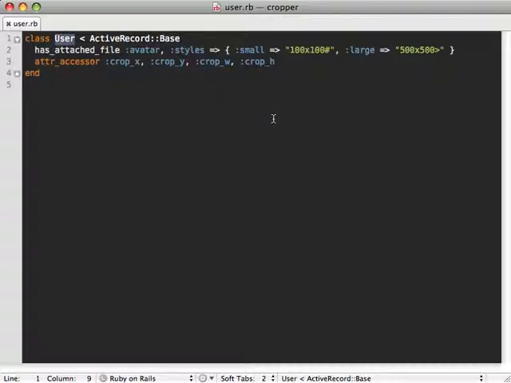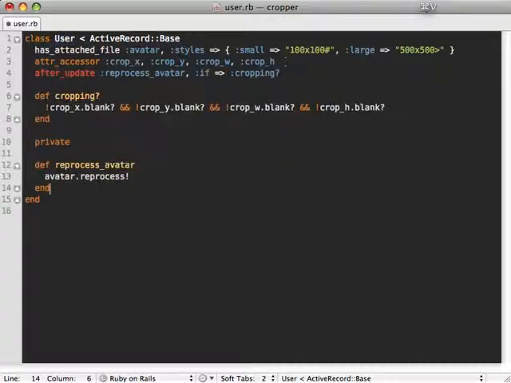So we need to tell Paperclip to reprocess the attached file if we are cropping it. And so we can do that with this bit of code here. Basically add an after update callback saying we'll reprocess the avatar if we're currently cropping the graphic. And so notice it just checks the crop values here if it's currently cropping. And we have our process avatar method here, which just calls reprocess on our attachment. And that's just a method that Paperclip provides to regenerate the graphic files. But that's not all we have to do. We still need to instruct Paperclip how to handle the cropping based on these values.